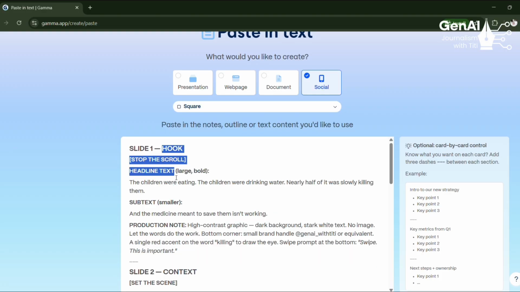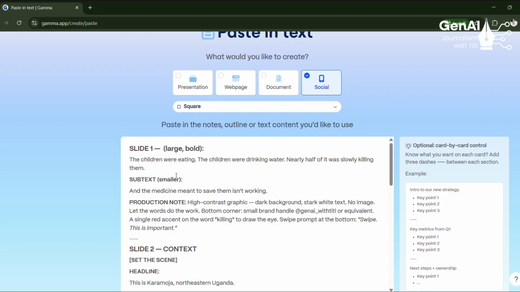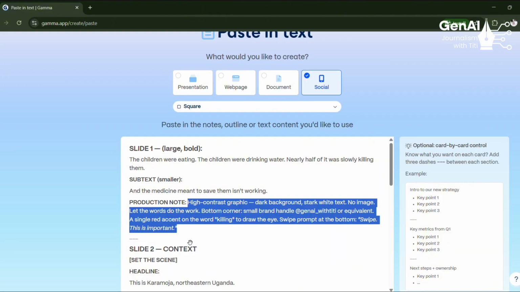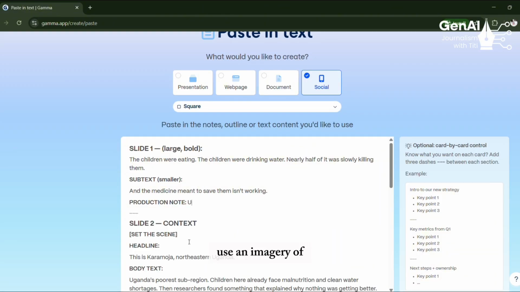You don't necessarily have to use everything that Claude has given to you. So you can tweak it depending on how you want. So this is the text. The production note, I don't like it. Use an imagery of sport. I don't want to use children. Sport foods.